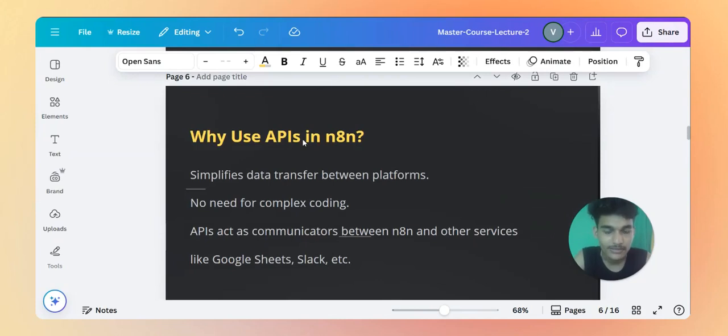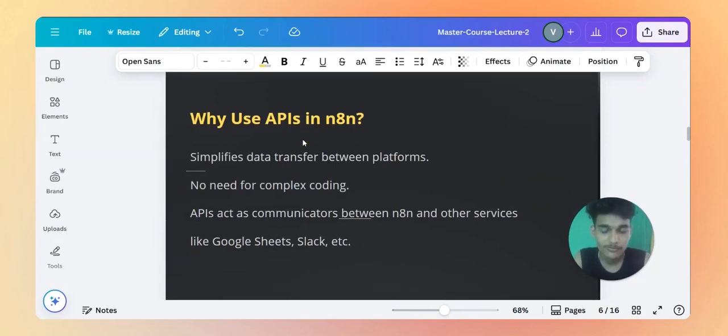Then, why use APIs in n8n? That is the most important question. As you know, n8n is a no-code tool, so why do we require logical concepts like APIs and webhooks? Yes, n8n is a no-code platform, but every piece of software uses APIs to communicate with each other.